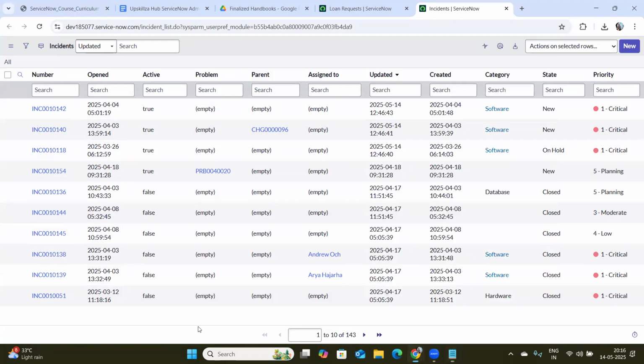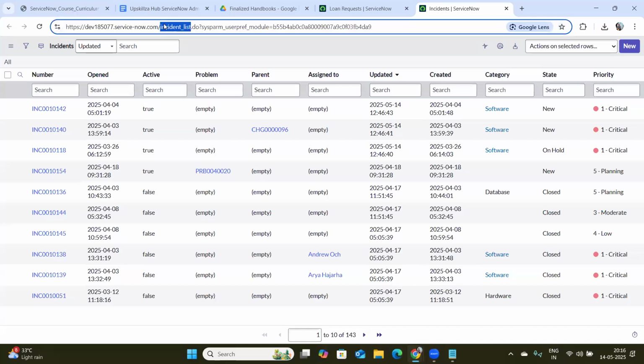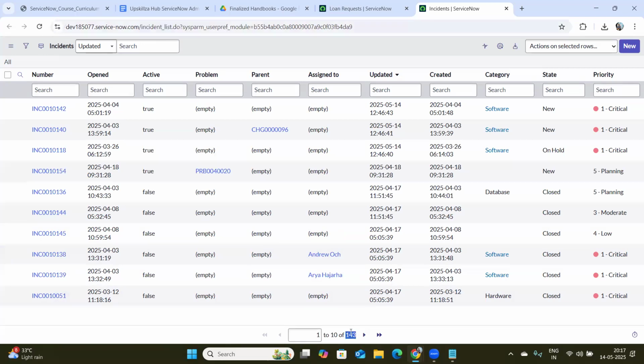Okay, so this is the list. In this list, you can also filter the data. So okay, this is a table. This is an incident table, right? So these are the type of incidents created. Okay, so here now what I want to do is, here we have 143 records.